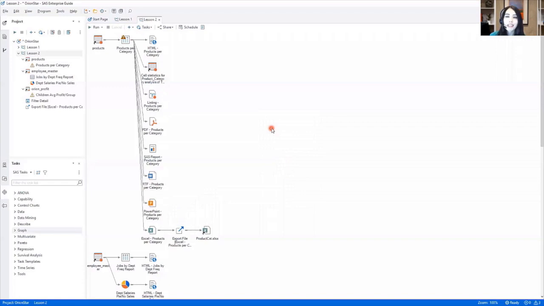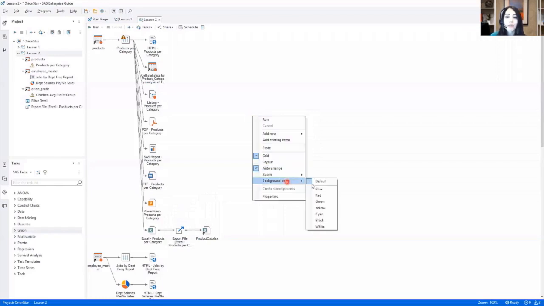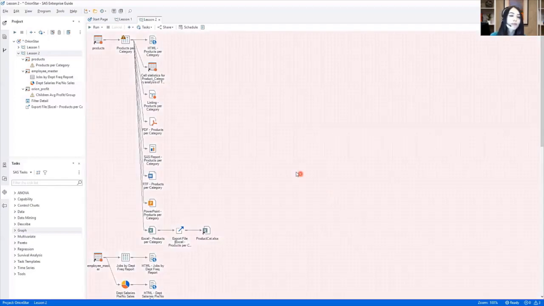The last recommendation is background colors. In the same way, I'm going to right-click in the background of the process flow. And then we have the background color option, and we have several colors that we can use. So I can use red, for example. And I would recommend picking a different background color for each process flow so that you have a visual distinction between your different process flows.